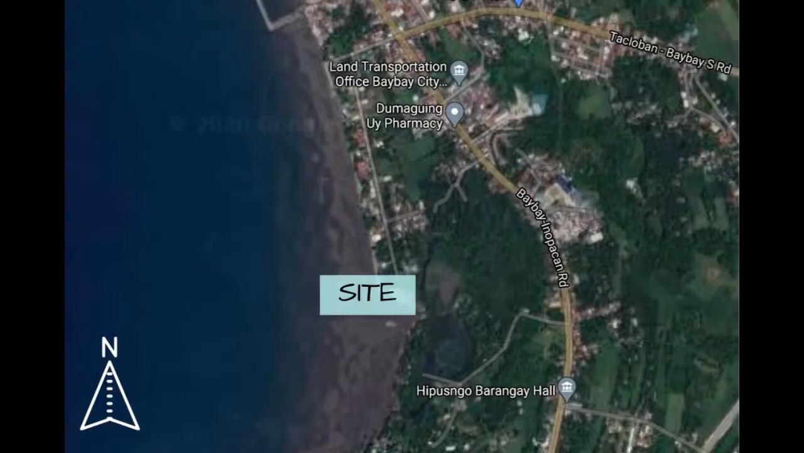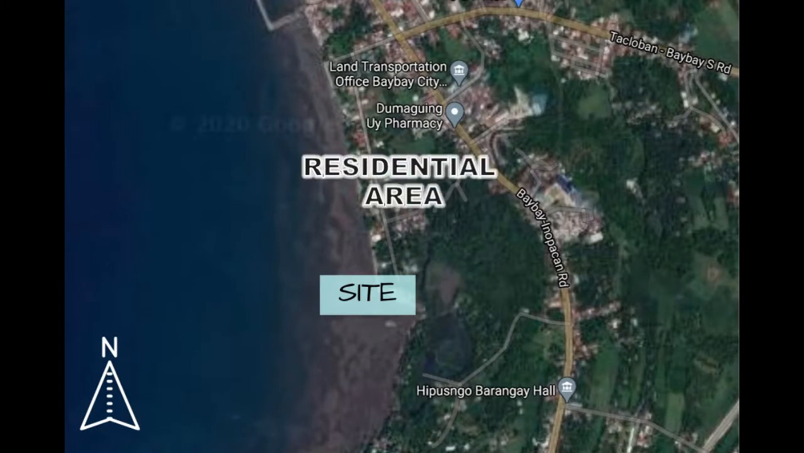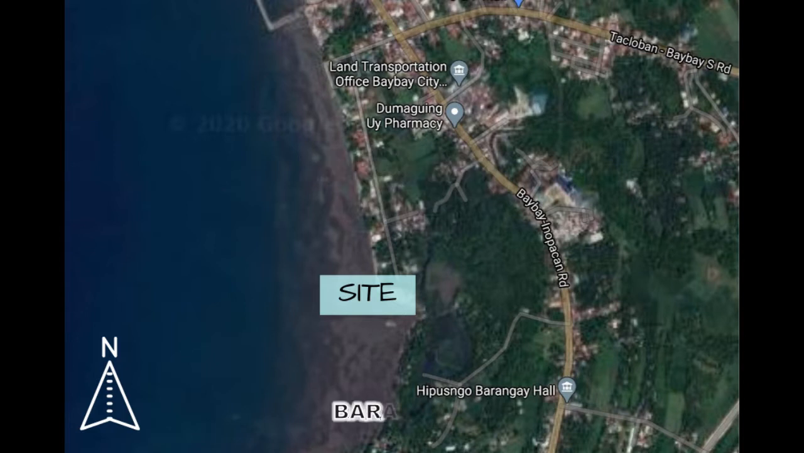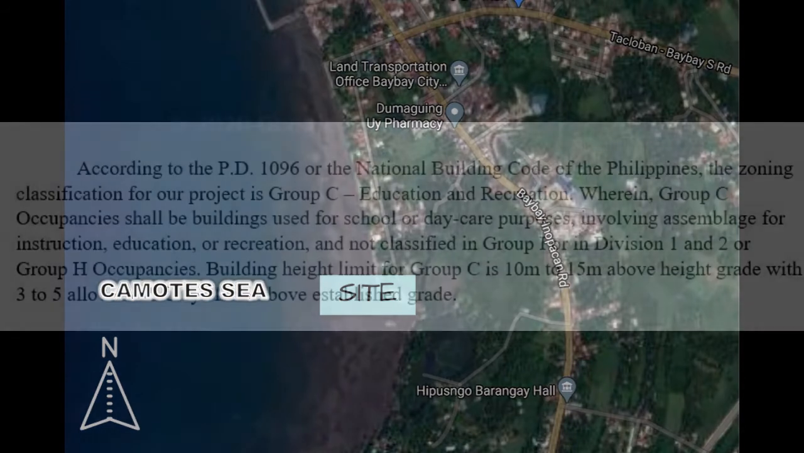Now for the size and zoning. As you can see, the site is bounded by the residential area of Poblacion Zone 22 on the north, Barangay Hipusngo on the south, Hipusngo River on the east, and lastly, Camotes Sea on the west.